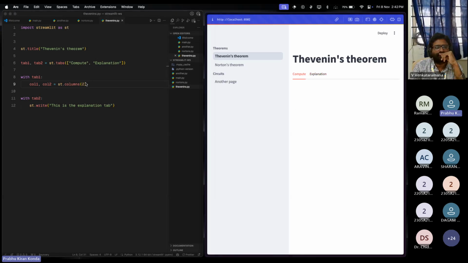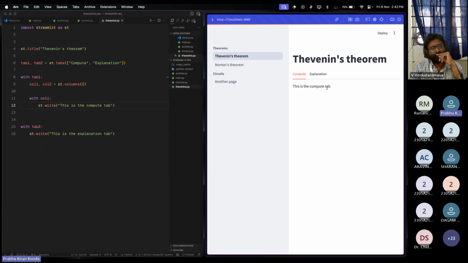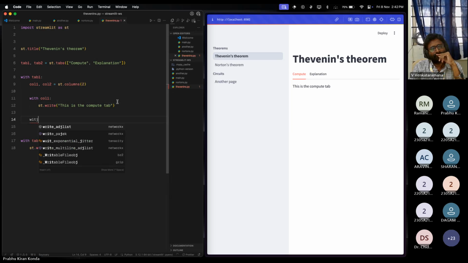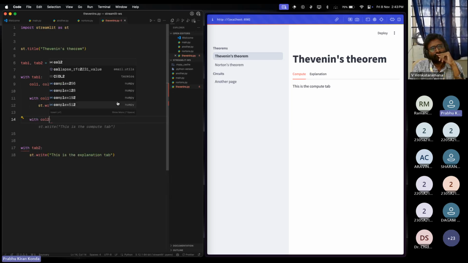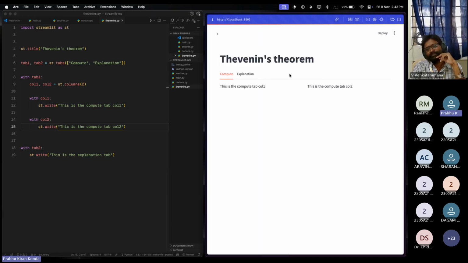Now I don't see those columns because I'm not explicitly using any with statements for the columns. Same as with tab one, I can use with column one. So with column one, now you can see this is the compute tab column one, and this is column two. As you can see, we have two columns, column one and column two.